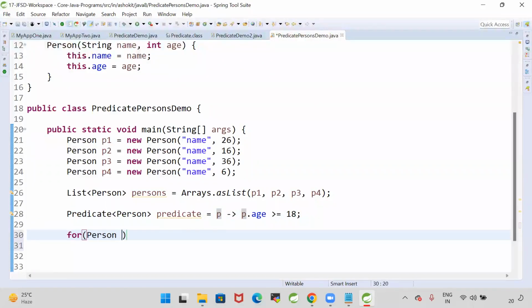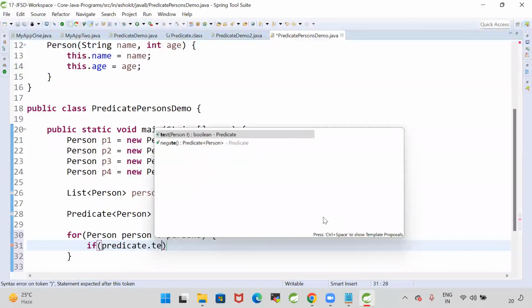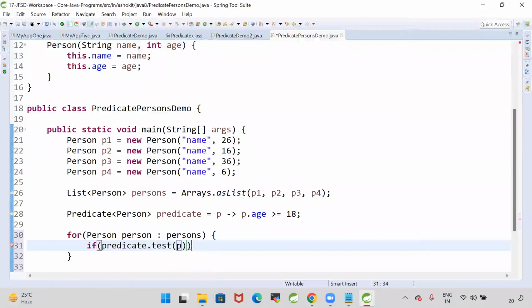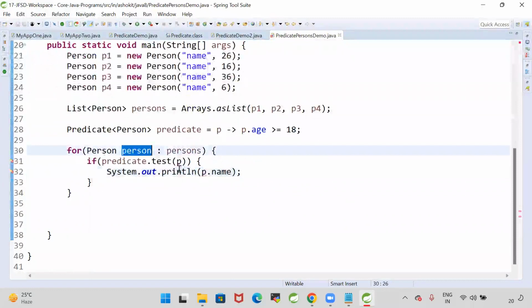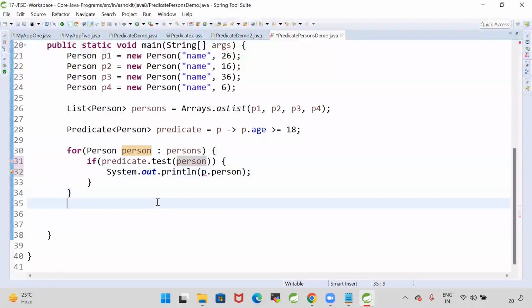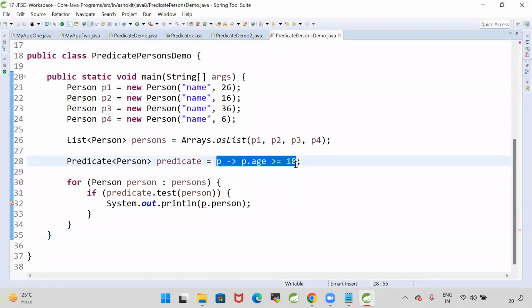For Person p : persons, if predicate.test(p) is true, System.out.println(p.name). That means p, nothing but person, dot name. I'm going to print it. Can I call this my lambda?